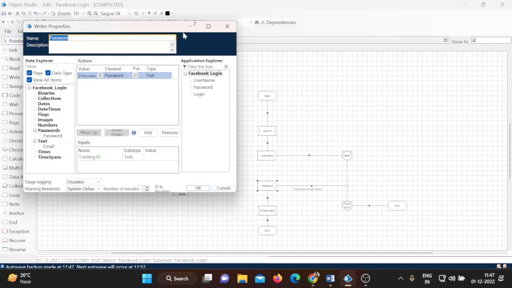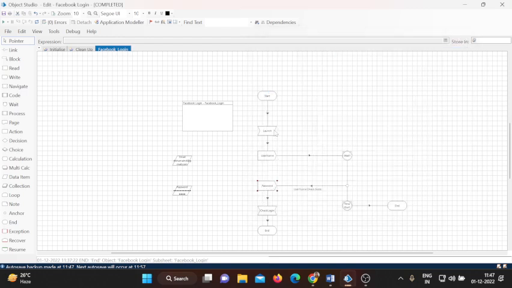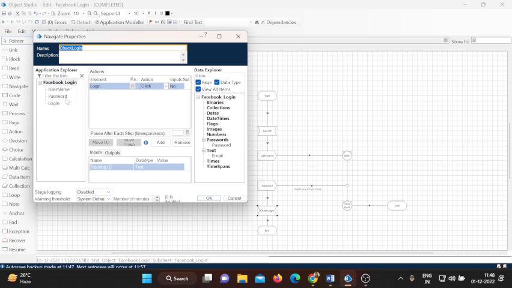Then password again comes from your process. Password, so just drag it, and the actual value comes from the application, so set it here, rest of the things keep as they are. Then check the login. Again here for login, you have to set from the application explorer login elements. Action is click. Single click, double click, whatever. Say okay.